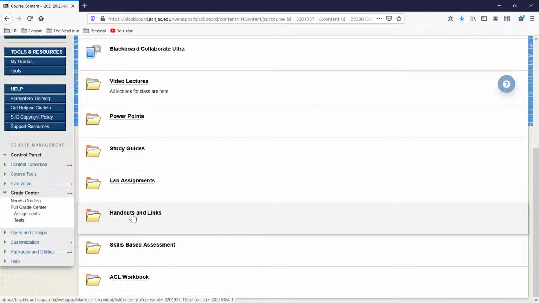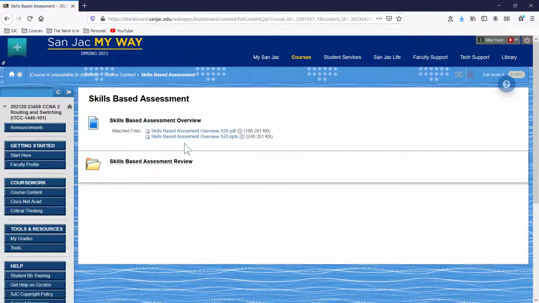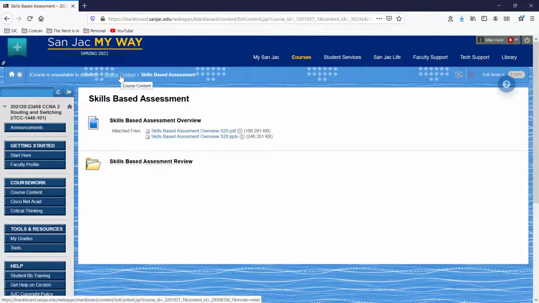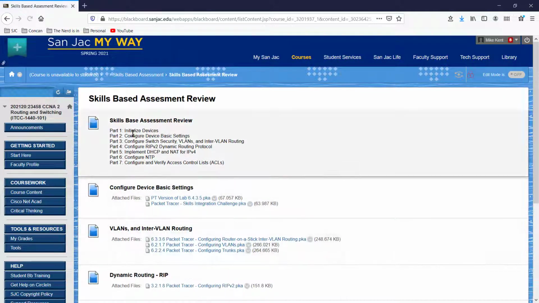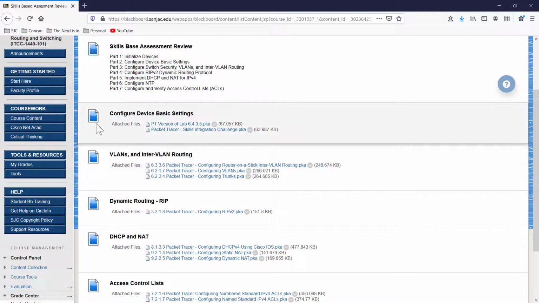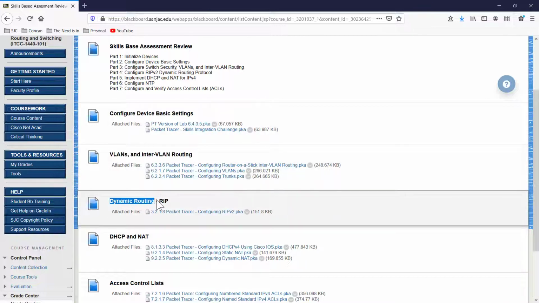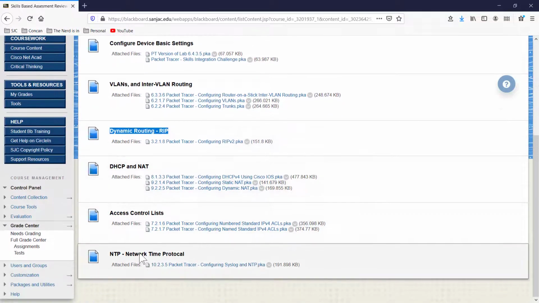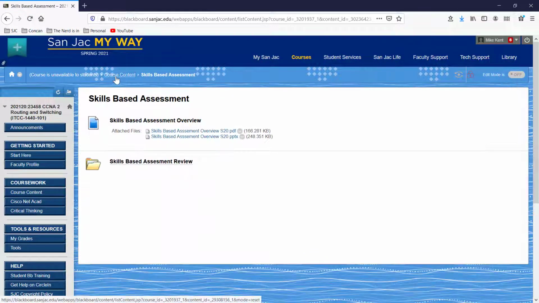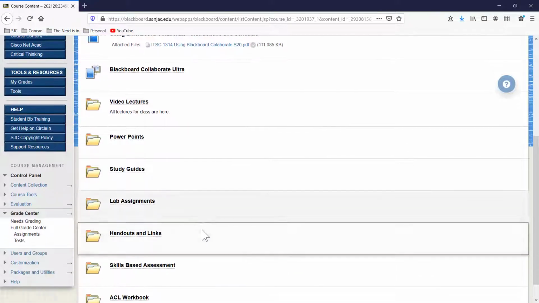Now, I've got some various handouts and links I will probably be showing you throughout the semester. As we get close to the end of the semester, we'll have the skills-based assessment, and I'll have an overview of it and probably some suggestions on packet tracers to practice to be ready for your skills-based assessment. In fact, right here, here's the skills-based assessment review. So I'm recommending you do this packet tracer, this packet tracer on dynamic routing, etc., etc. So that's how you're going to get ready for this skills-based assessment.